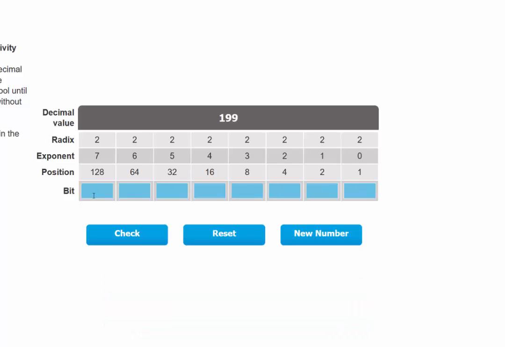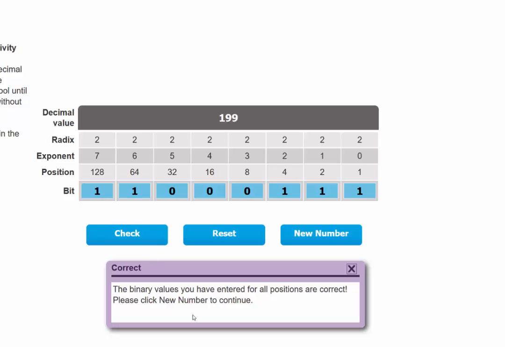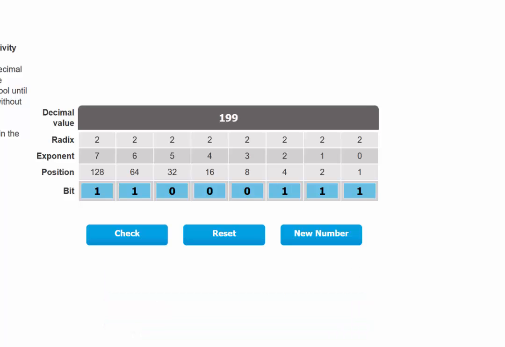So similarly here, 199, that's 128 plus 64, that's 192. And the rest will be 7. So 7 is actually 111 here. So the rest will be 0, 0, 0, 1, 1, 1. So it's correct, alhamdulillah. So that's how we convert from decimal to binary.